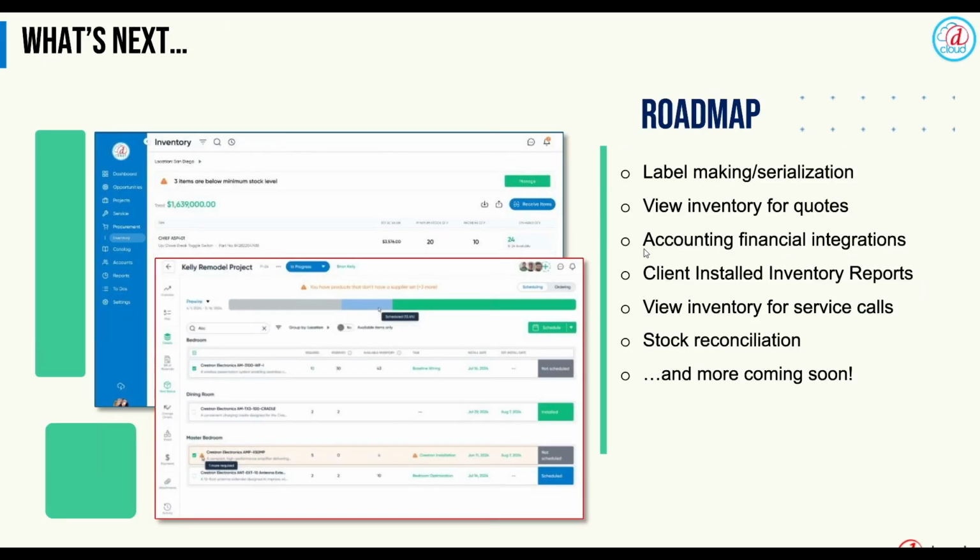So what's next? With inventory coming out at the end of the month, we understand that there's certain features that are highly requested from our users. And then what is on tap for iterations, or what's the next installment of inventory.